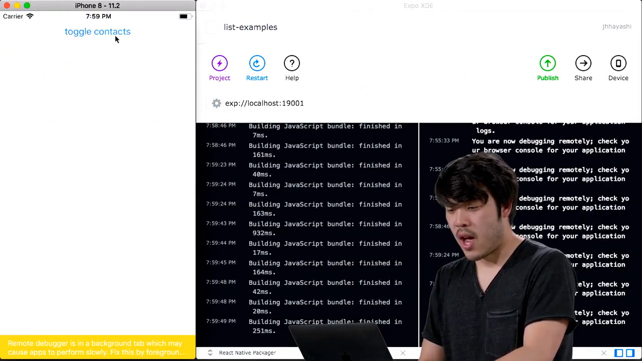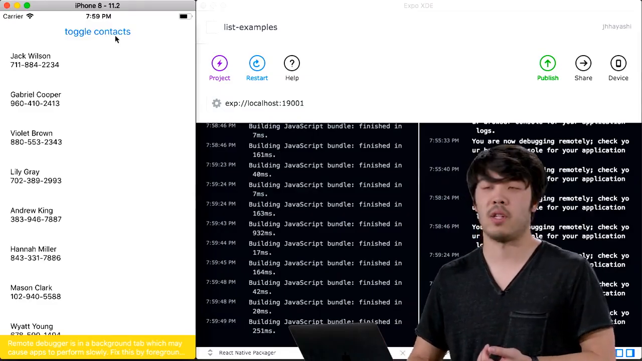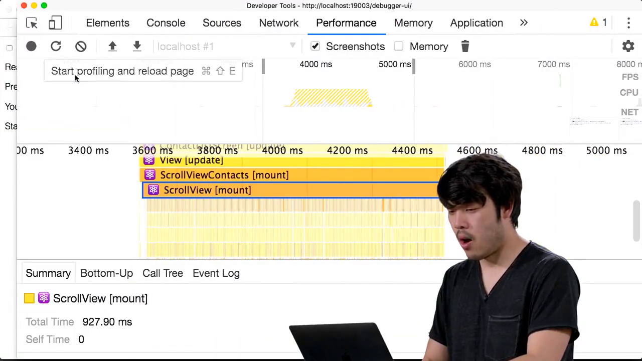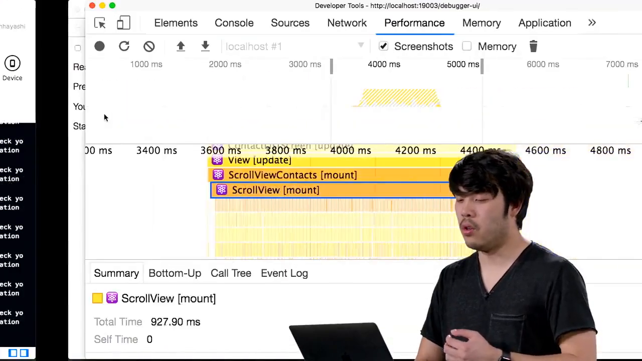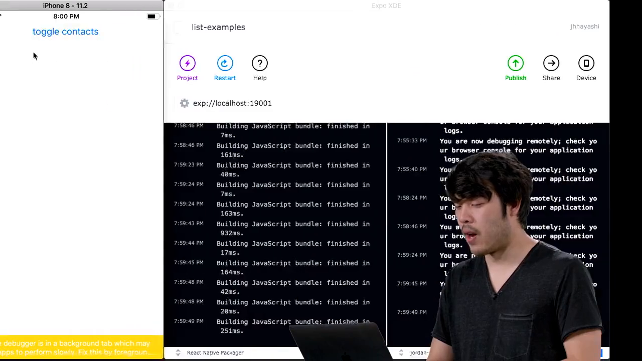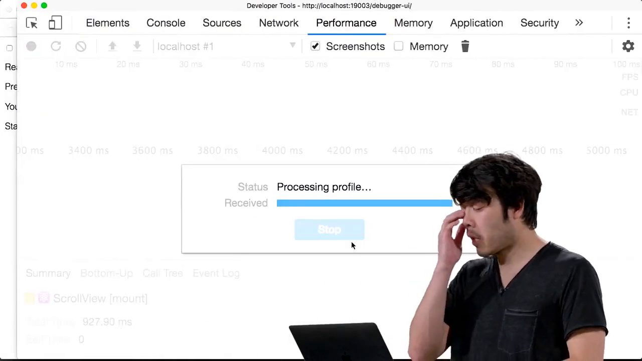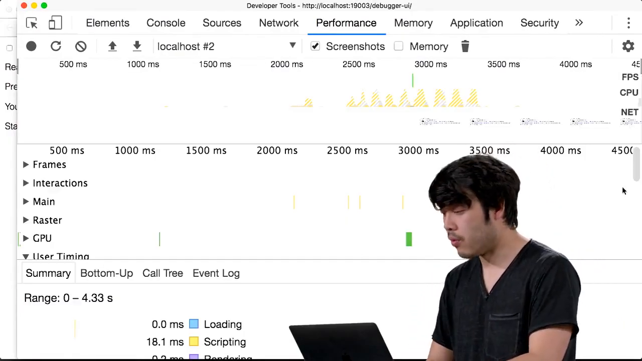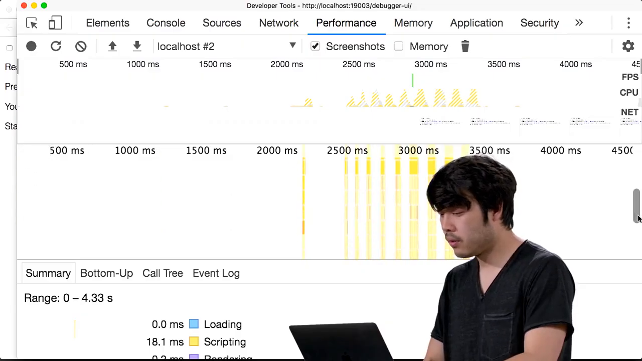So we can now see that this now renders almost instantaneously. It's just because it's only rendering what's in view. And so let's now do this again. Make sure it's not in view. Start recording a profile. Render the view. And then stop. And now we can go ahead and see this flame chart to see if it's rendering as many contacts as the scroll view did.